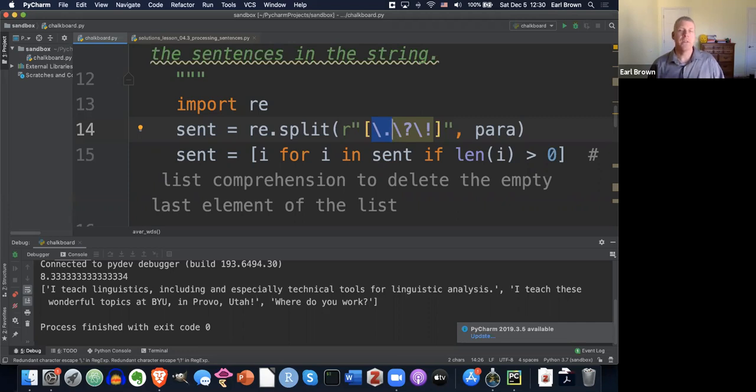But if we want to say, hey, I actually do want a period, I want the actual period, not just any character, I want a dot, we have to put a backslash before it. And so that backslash period means find an actual period.